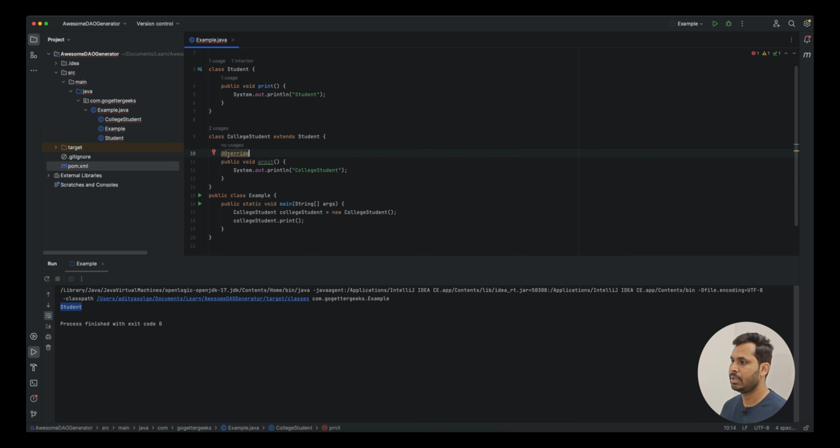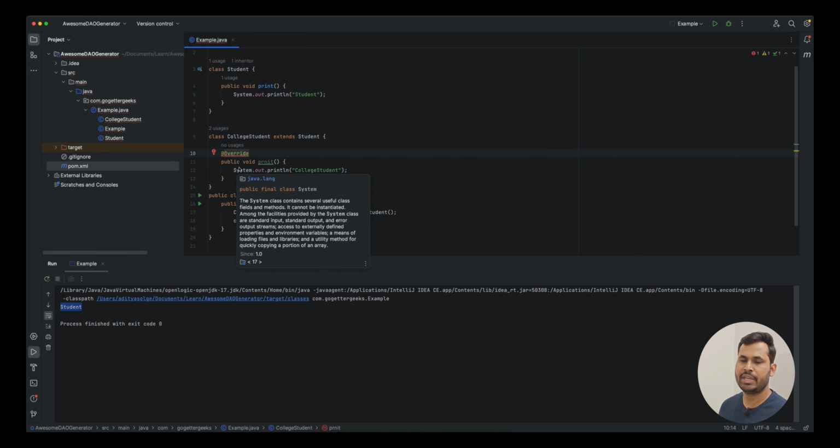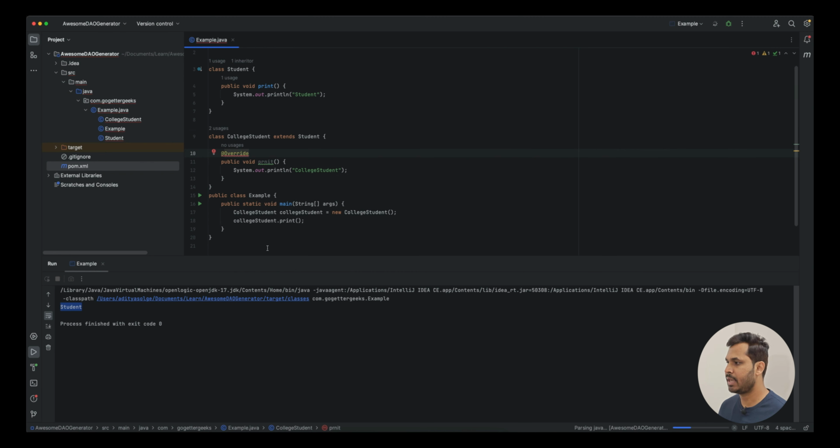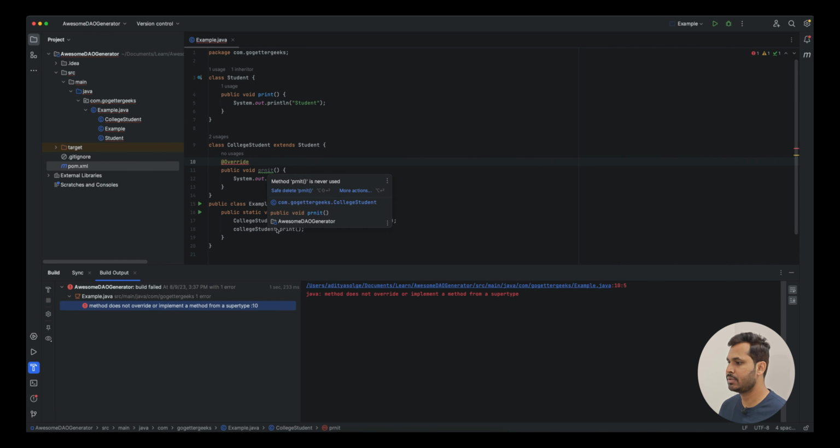As soon as you annotate a method with @Override, the Java compiler makes sure during compilation time that the method which is annotated with @Override is effectively overriding a method. Since in this case, the print method is not getting overridden, during compilation only we are getting this error which says method does not override or implement a method from a supertype.